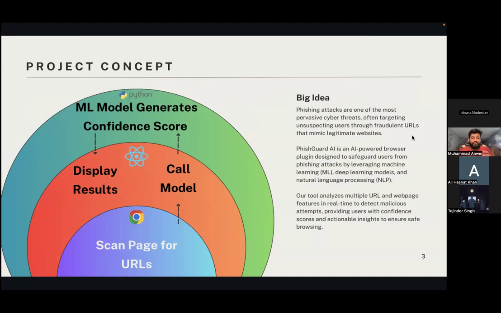This is the main idea. These are the three core components: a Chrome extension, a React application, and then a Python backend. This is the project in concept, and in words. I will turn it over to Ali and Eduvu to show us how it works in action.